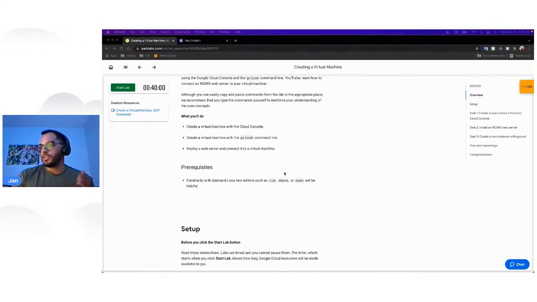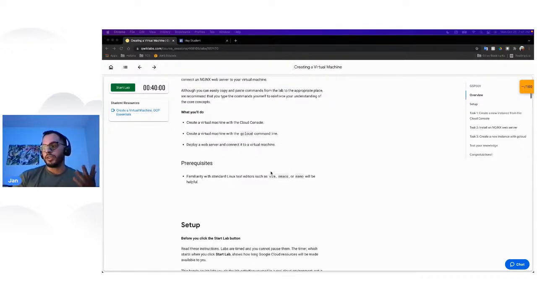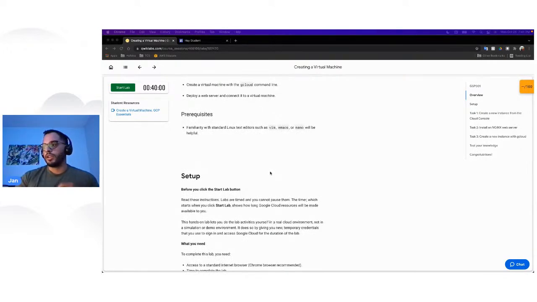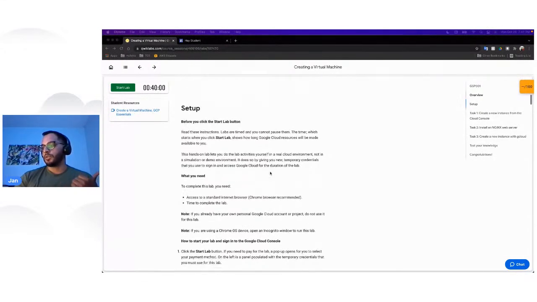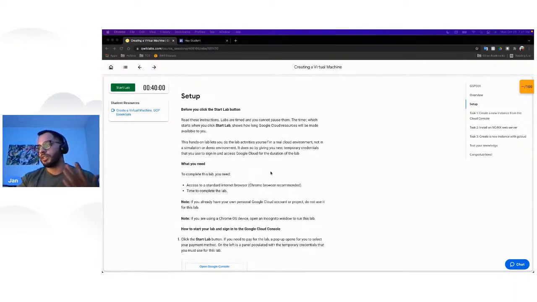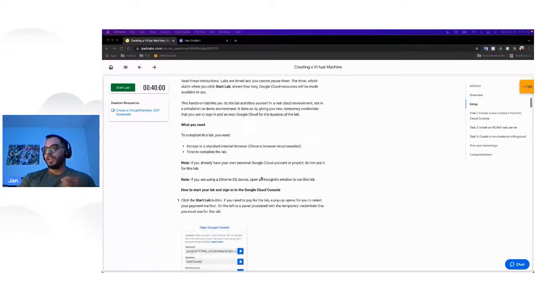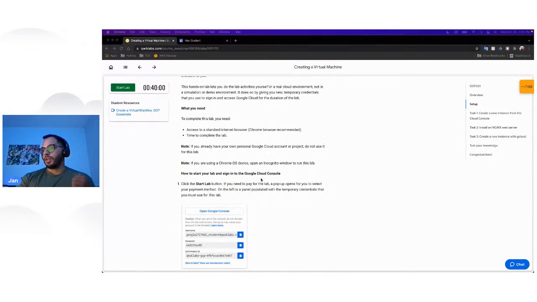As we go through this, there's really no prerequisites for this lab. It should be a pretty straightforward lab. The most important thing is that you will learn a little bit of the Cloud Shell. You will be learning a little bit of the commands. So if you have some experience with Vim, Emacs, or Nano, you'll probably find this very similar. Otherwise, before you get started with the lab, it's important to remember you need a good internet connection. Chrome browser is recommended. And if you're using a Chrome OS device, you'll need to make sure that you run an incognito window to run this lab.